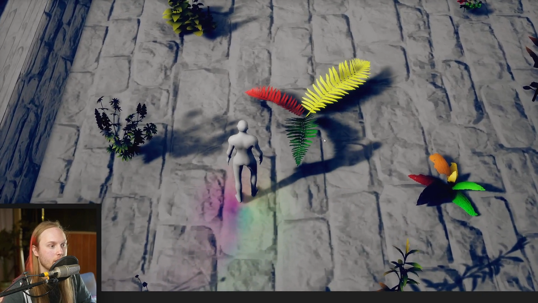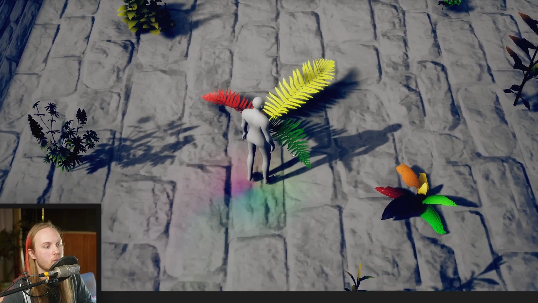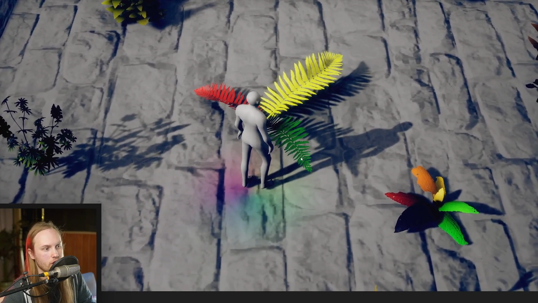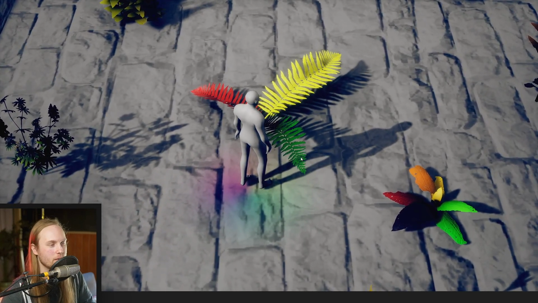So if we go back to the ferns and, let's say, we push one out of the way, you can see that it isn't jiggling more than its ambient jiggle from the wind.